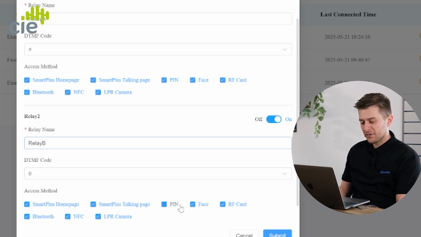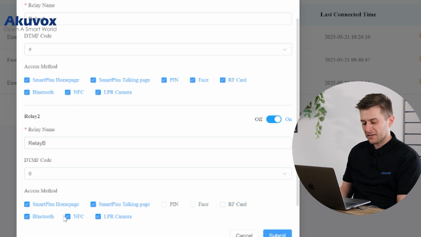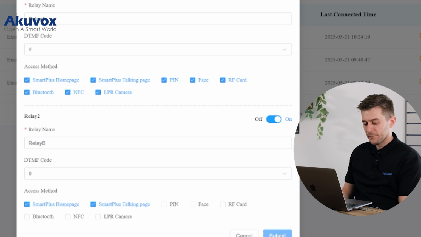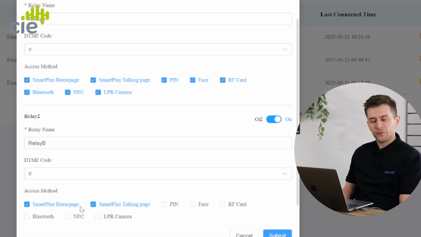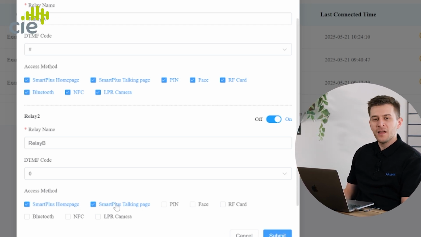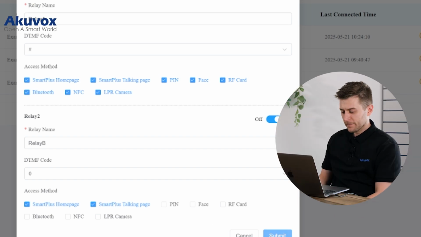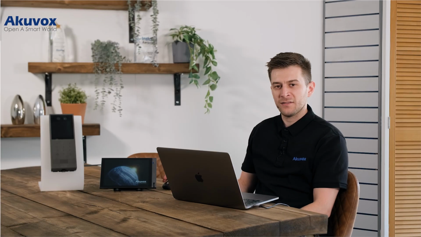So here I would untick pin, face, RFID card, Bluetooth, NFC, and license plate recognition, but still enabling Smart Plus homepage and Smart Plus talking page. This means that I can still unlock relay B from the Smart Plus app. Clicking submit will then change these instantly.